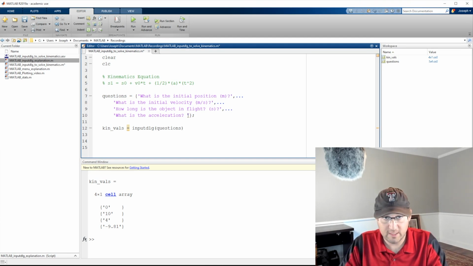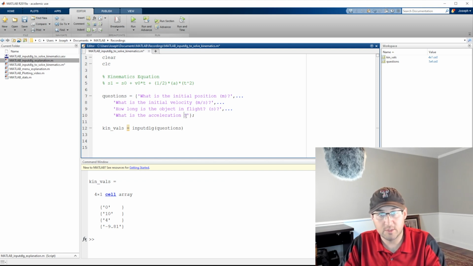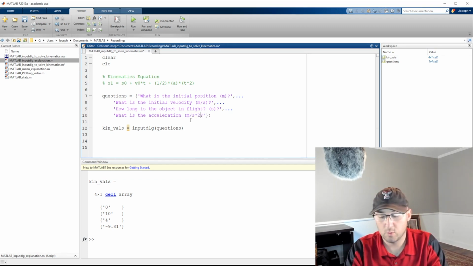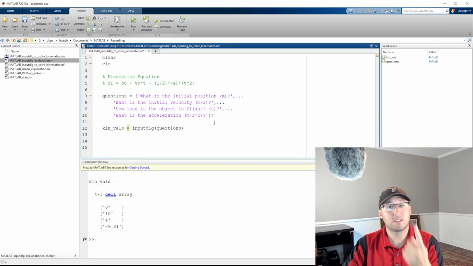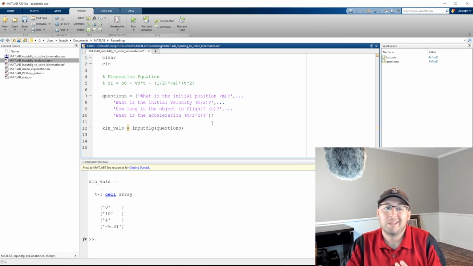And our time in flight, and our acceleration, that would be in meters per second squared. All right, cool. So now we have some units. That's our first problem. Our second problem is that we need all of these values to be numbers.